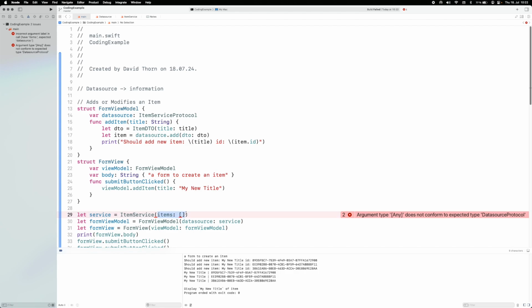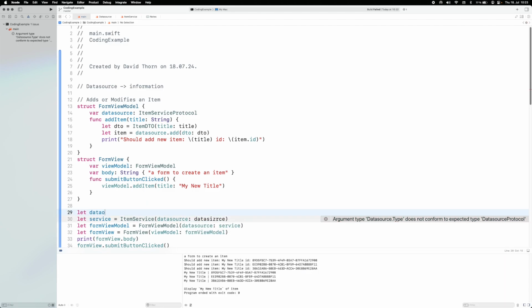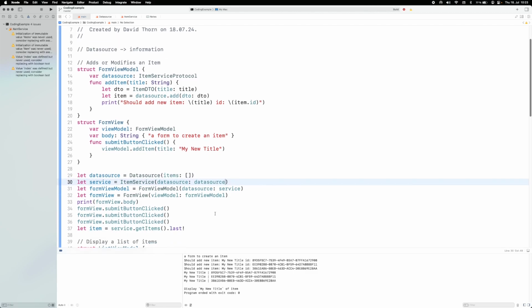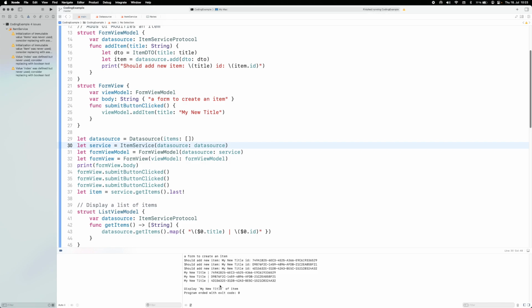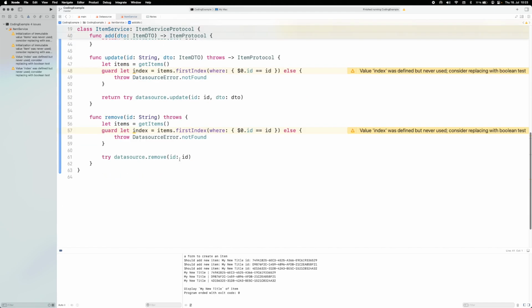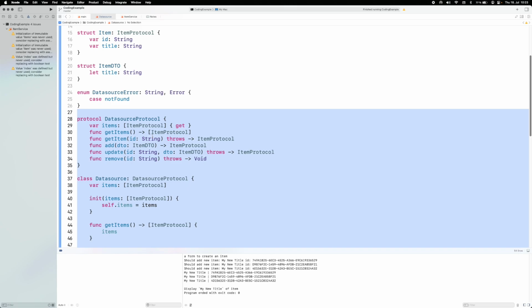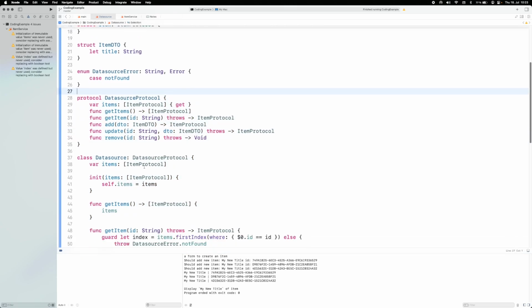All right, so now we've got this data source and we want to have a data source here. And let's just generate a data source here. And let's spell this correctly. Okay, so now when we run this all should work fine, which it does, right? But we've got lots of warnings now that this was never used, this was never used, this was never used inside of our service. So we know data source is working, but we want to remove the knowledge of this one item protocol.